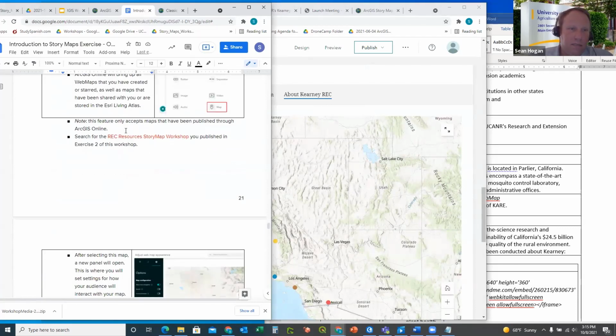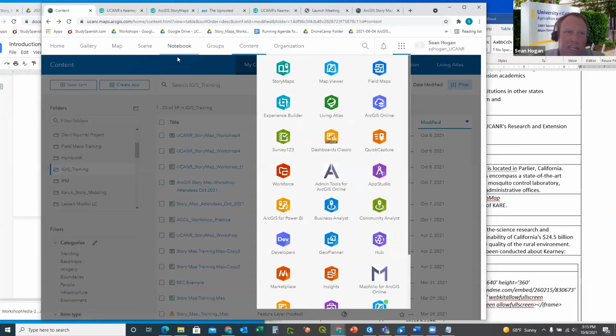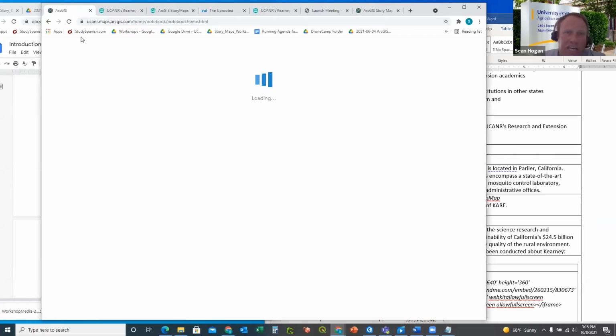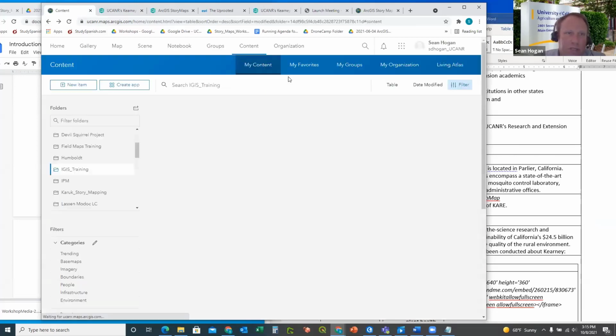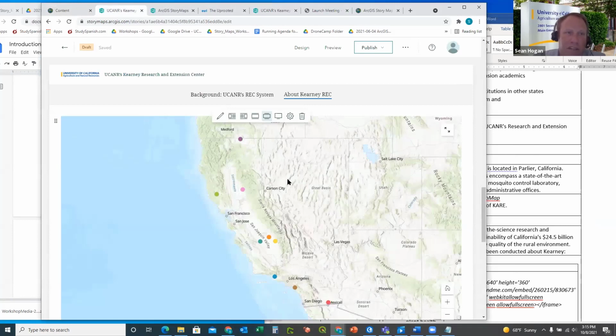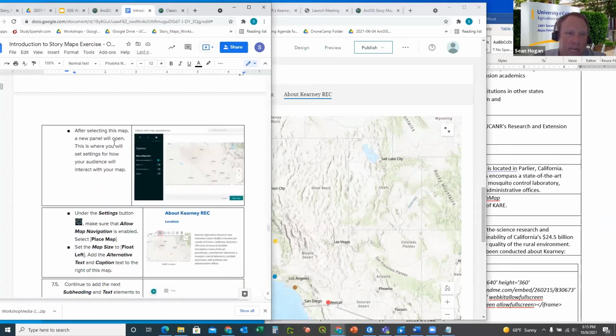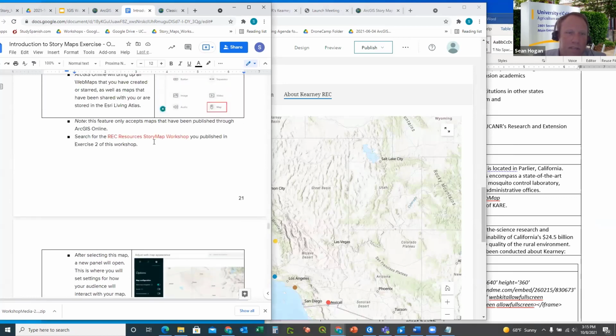Oh, this is something that's a good thing to note here, is that if you want to change this map, you need to go back to your content in ArcGIS Online. Oops, not notebook. To your content in here and change the map here to have those changes reflected in your story map. This is pretty important. Back to this section. But you know what? This is not what we might need here.